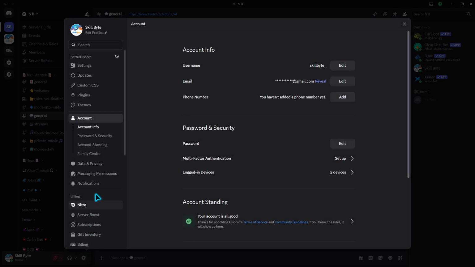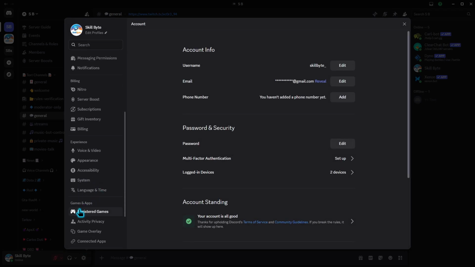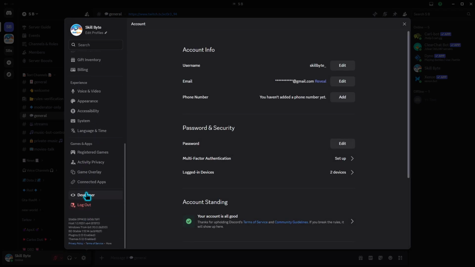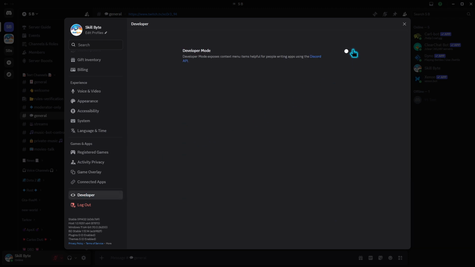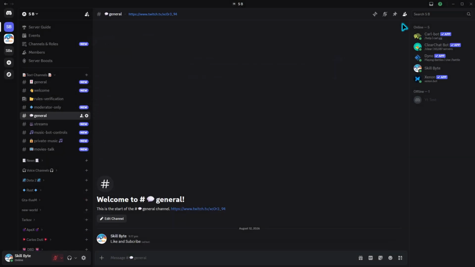From there, scroll down until you find the developer option. Go ahead and turn that on. This setting is important because it allows Discord to show extra account details, including your user ID, which you'll need for the link. After that, you can close the settings.